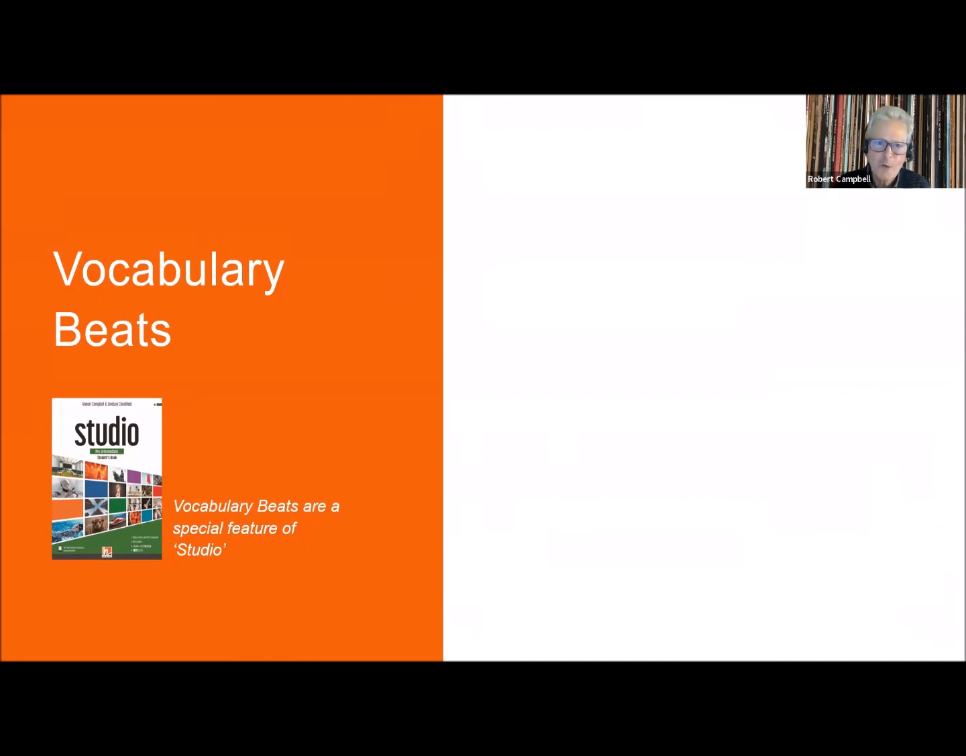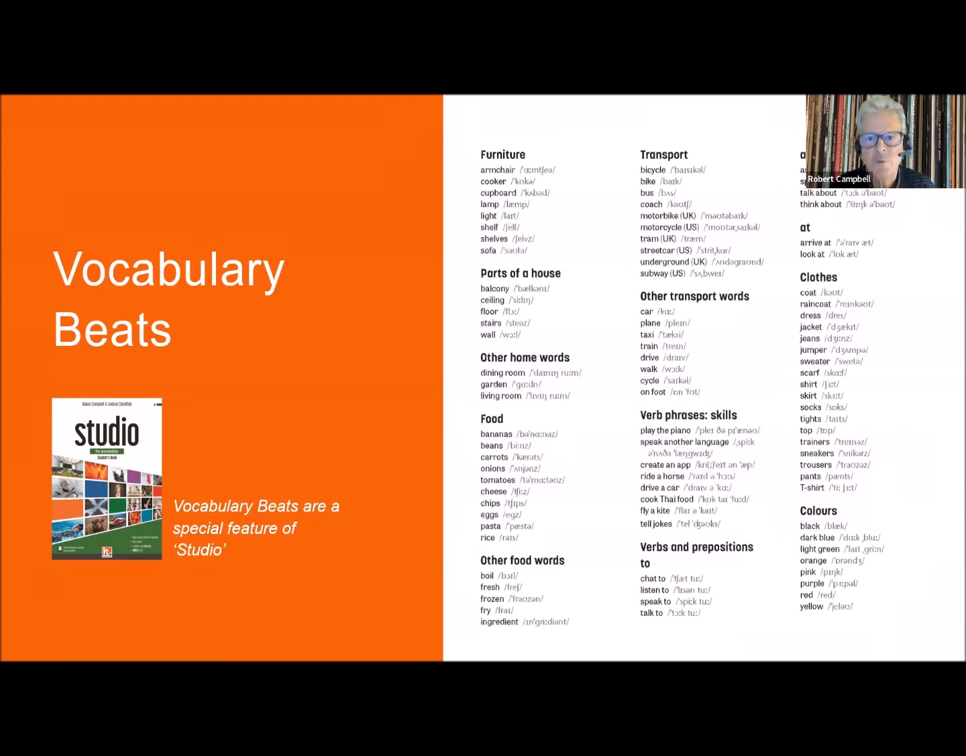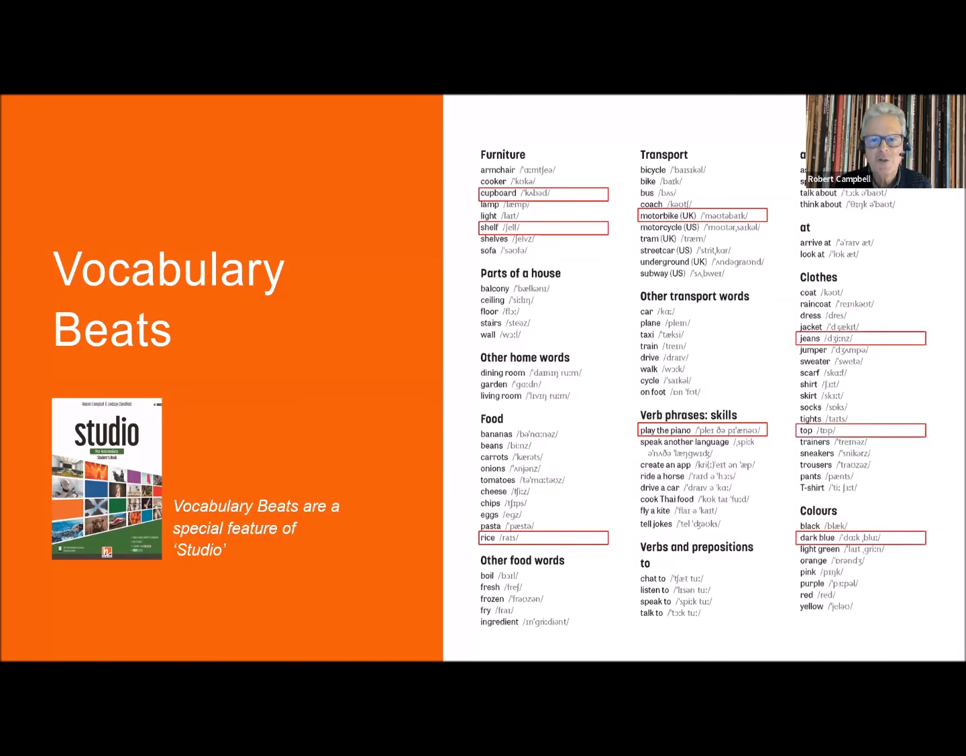Now, in studio, we use the vocabulary beats with the word lists that appear in the workbook. So here's an example of a word list. And what we did was to take different words and build them into phrases. So the students are always practicing vocabulary from the units that they've just been working through. These come up every 2 units in the course. And then they listen and repeat the words and phrases.